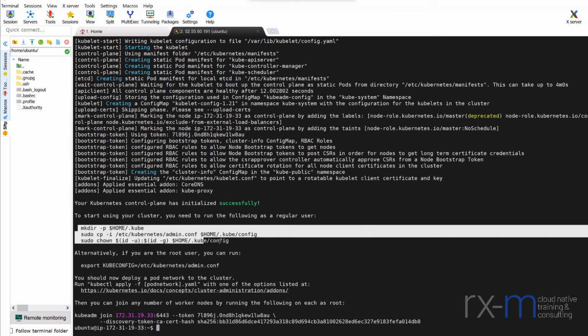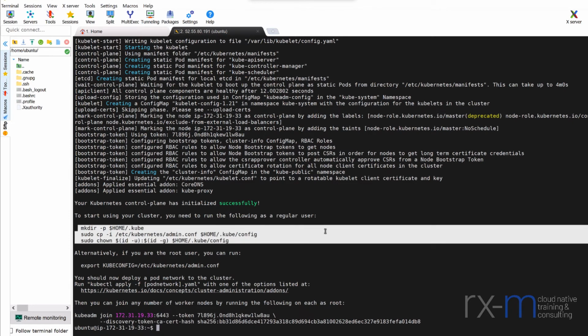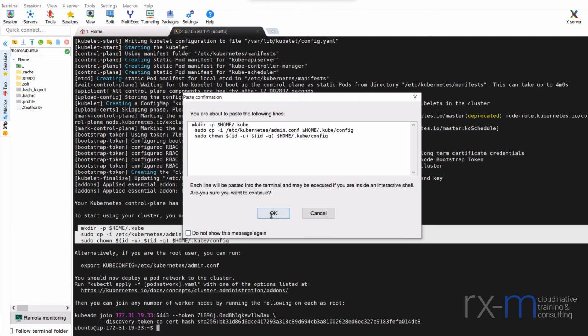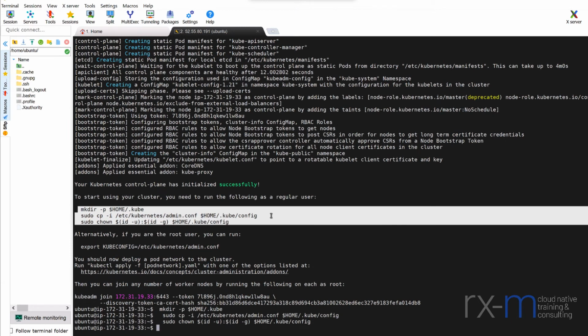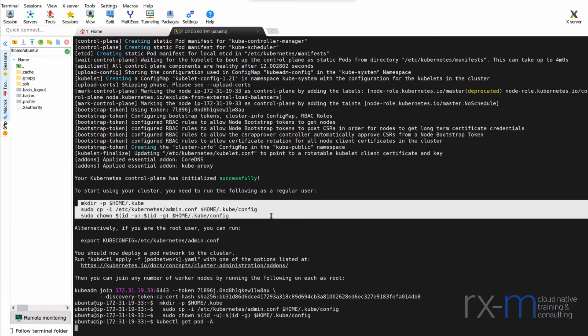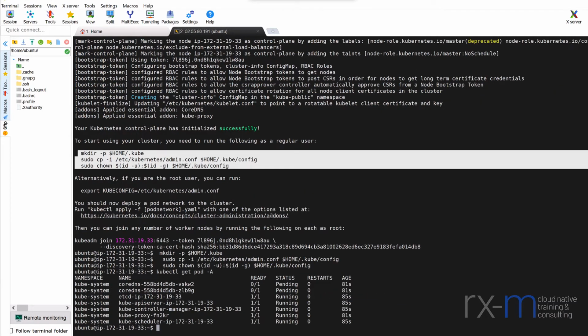Now, I'm going to run these right from here because the installation process actually suggests just that. So we'll go ahead and do that. And boom, we now have access to our cluster. kubectl get pods in all of the namespaces, and we can see that there's a bunch of stuff working.